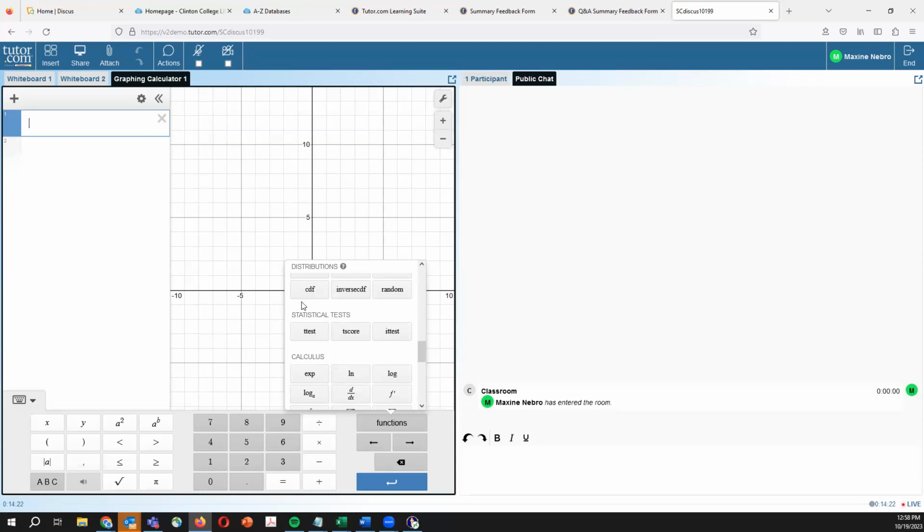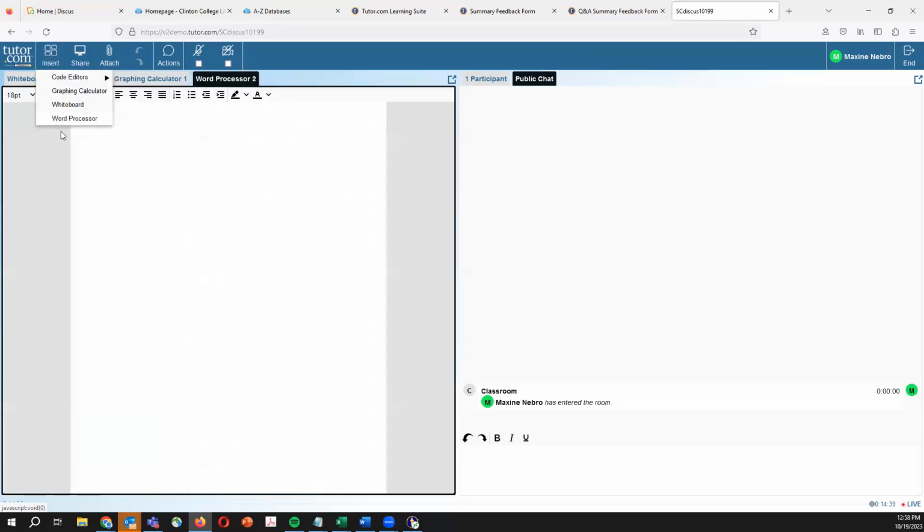And again, this is going to be really nice because as you're starting to work on more complex problems, you can just bring that right into the classroom. You don't have to worry about trying to explain something that the tutor can't see. The tutor will be able to see everything that is happening in the online graphing calculator. And then the last field that we have here is the word processor. This is kind of like our Google Docs.